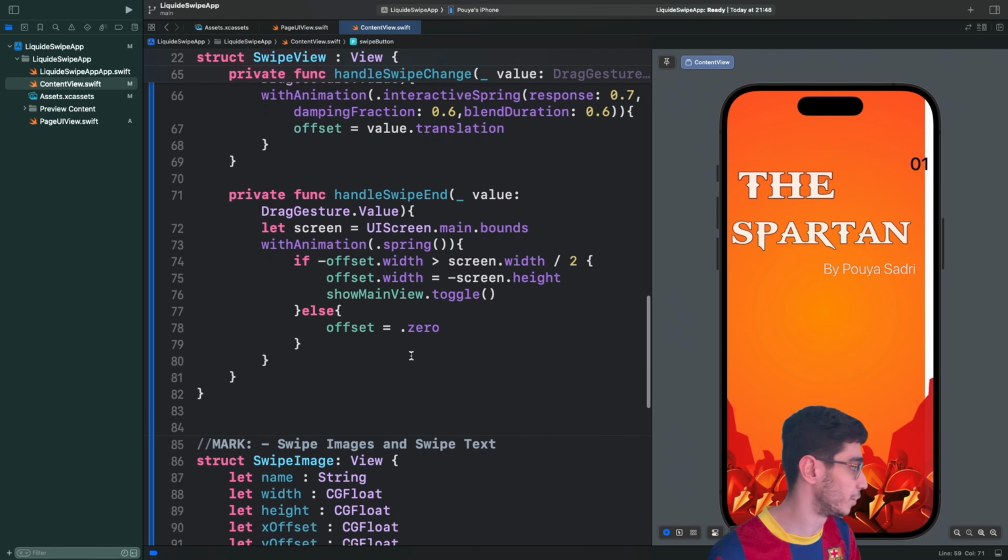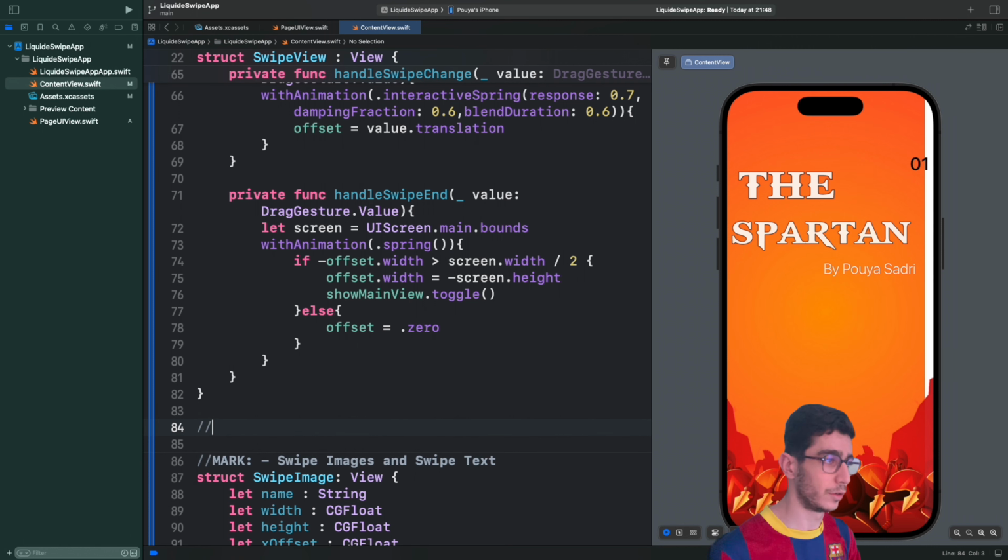And after that we have our liquid swipe shape. So this is the magic part. Here it goes, mark liquid swipe shape.